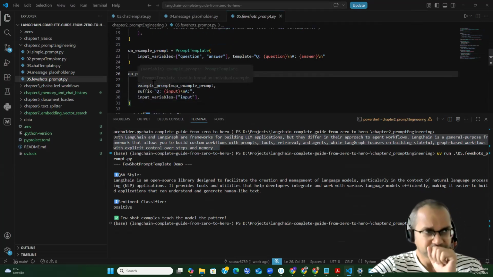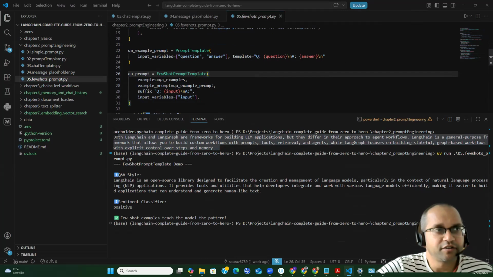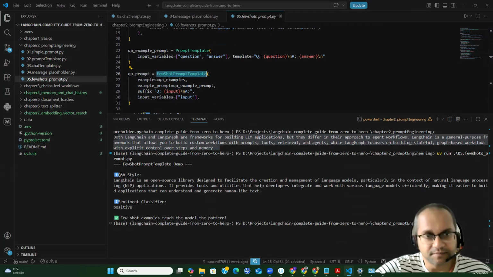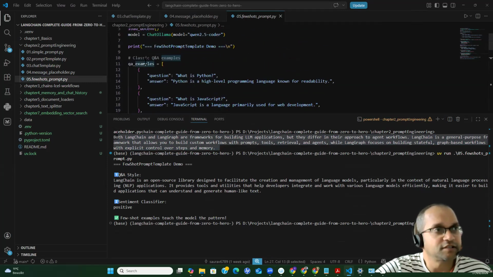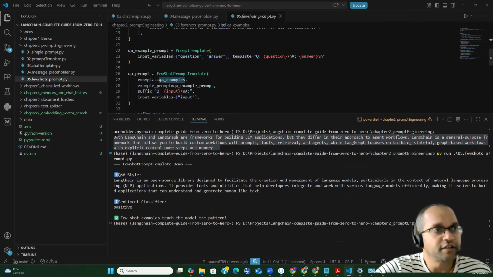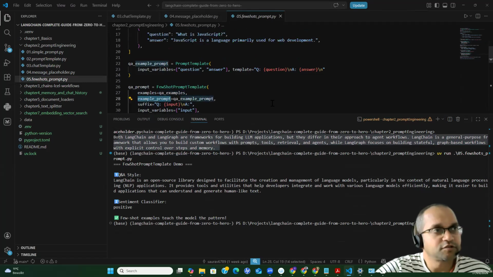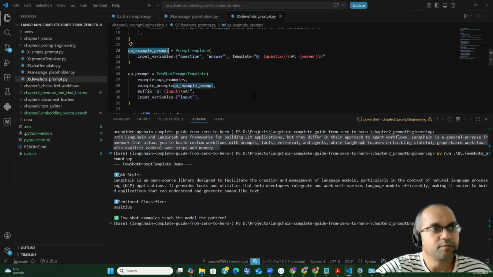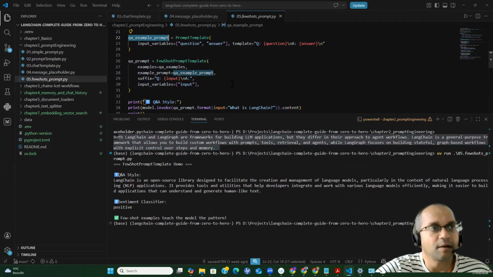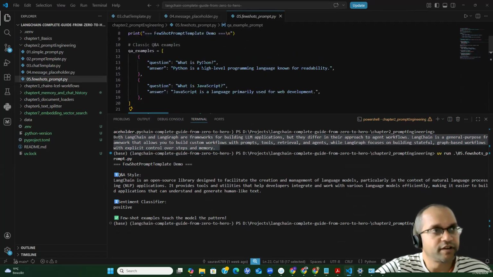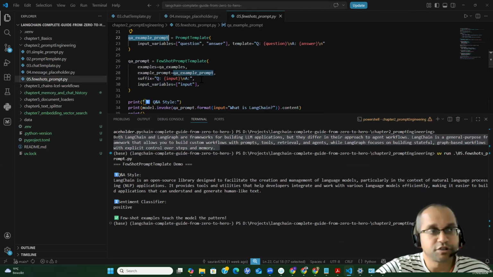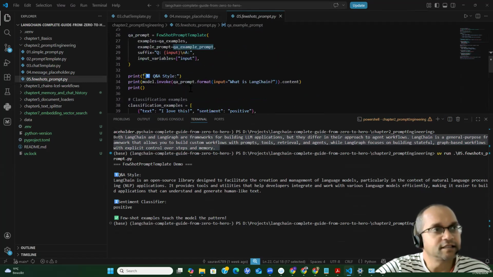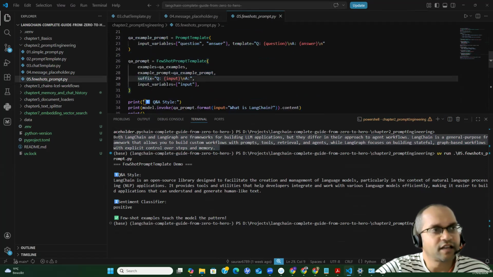Now in the QA prompt, what we are defining, we are using the few shot prompt template, which contains the examples. So in the examples, we are putting the QA examples, these examples which we have defined. Then we have the example prompt, so for the example prompt we are providing the QA example prompt, which we have defined here. Basically it's containing the prompt, the example prompt, and then the QA examples where we have provided the examples in question and answer format. And then we are providing the suffix and input variables.